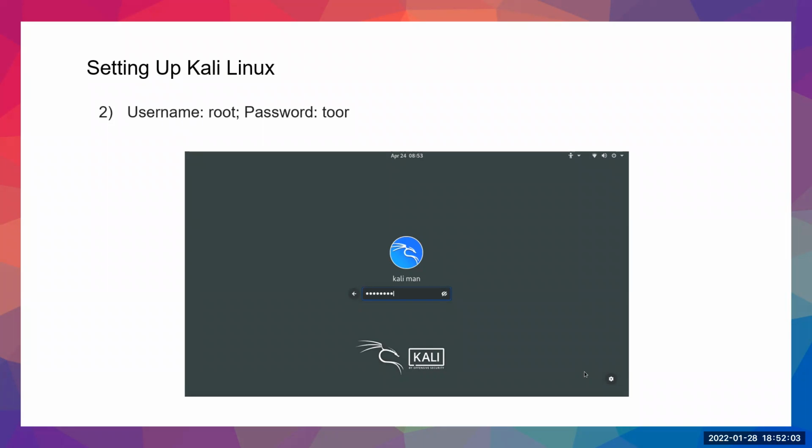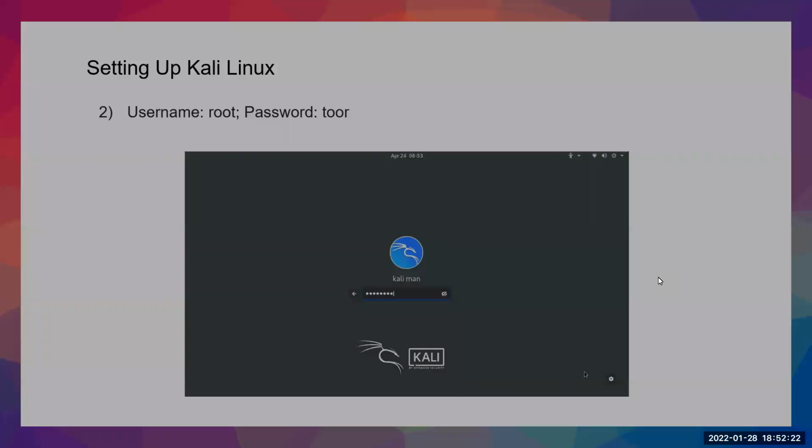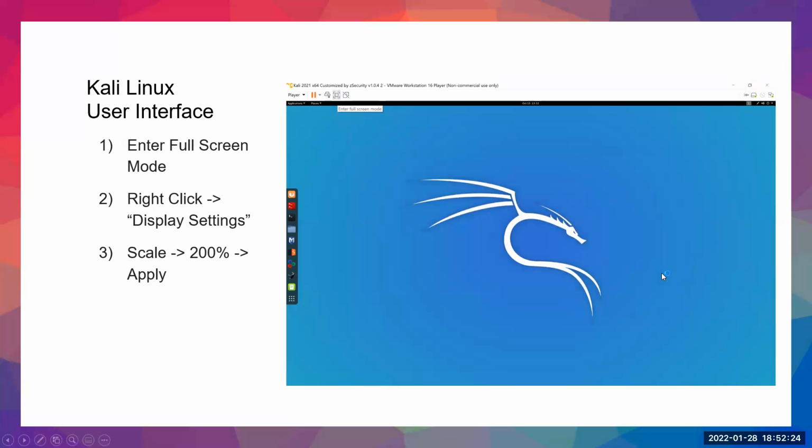So maybe if everyone is okay, you can show a thumbs up again. Okay, now I'll be quickly running through the Kali Linux user interface. You can enter the full screen mode by right-clicking and selecting display settings and configuring the scale to 200%. Or if you're okay with what it looks like now, you can just feel free to leave it as it is.